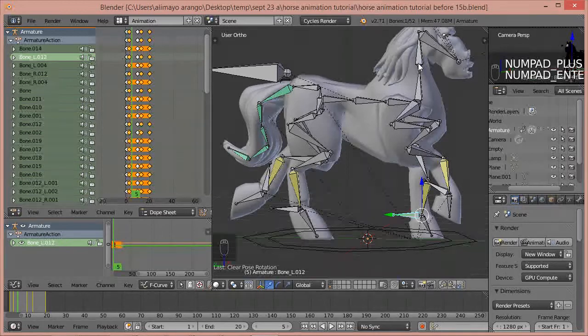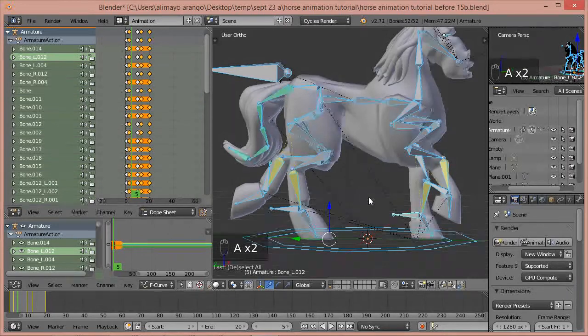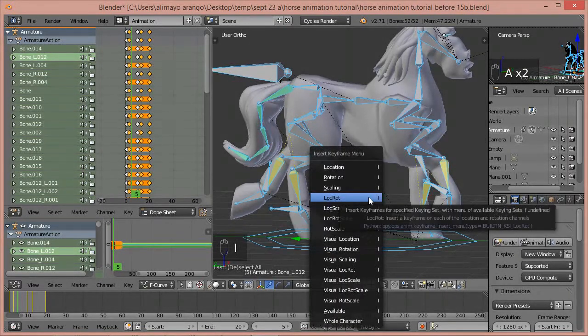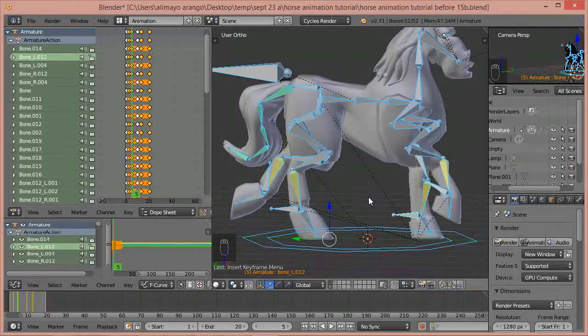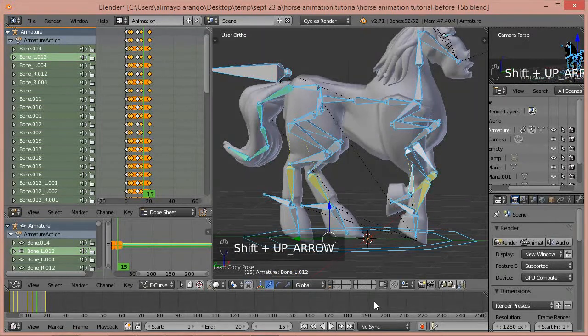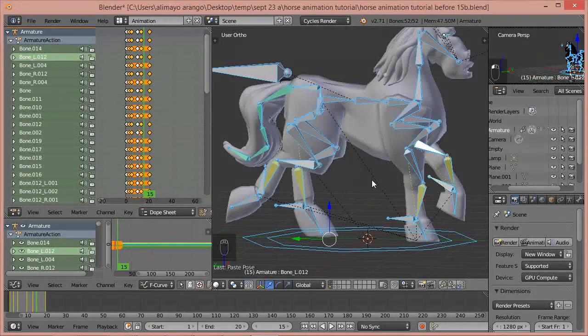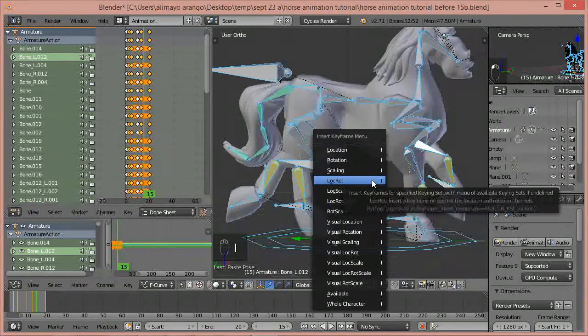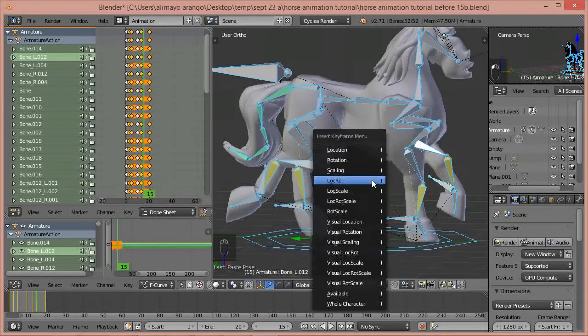Okay, now that we have the pose set up for frame 5, we're going to hit A to select all of our bones. We're going to hit I to put a keyframe for location rotation for all those bones. We're going to click this button here to copy the pose. We're going to put our mouse down over the timeline, and then hit Shift and the up arrow to go 10 frames forward to frame 15, and then paste the opposite pose in. And then with the opposite pose, we're going to hit I to put a keyframe for location rotation for this pose.